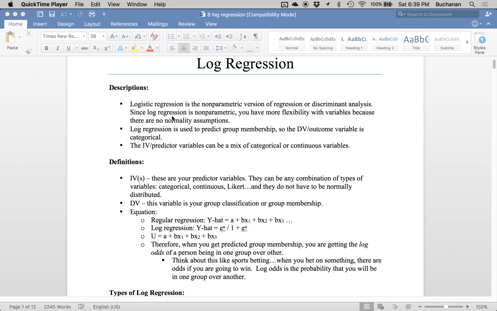Okay. So we're using a mix of categorical or continuous IVs to predict a binary DV. Or in this particular case, the other video that's on YouTube, I have a multinomial logistic regression where I have more than two outcomes. So some quick definitions.